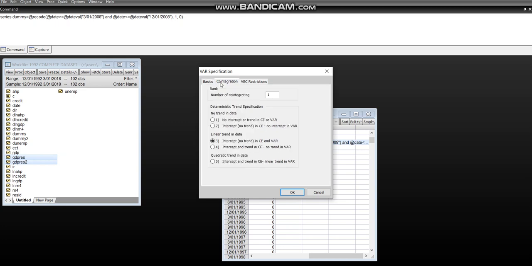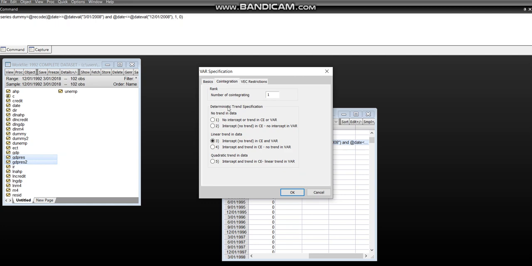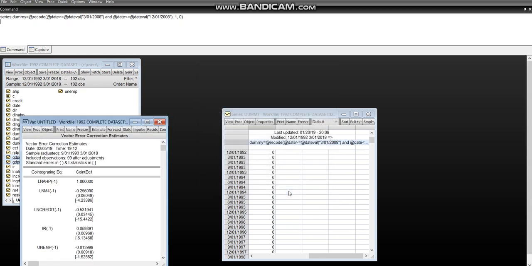After that, I'm going to click on the cointegration tab. I'm going to make sure that the number of cointegration relations is the same as what I concluded in the previous video. It's 1, and the assumption is 3. That's what I found when I was doing my Johansen test. So make sure that your vector error correction model aligns with what you found after you conducted your cointegration test, and we're just going to click OK.